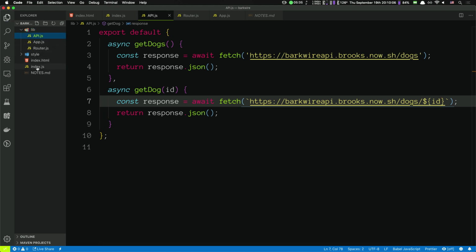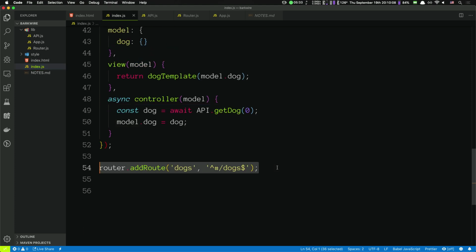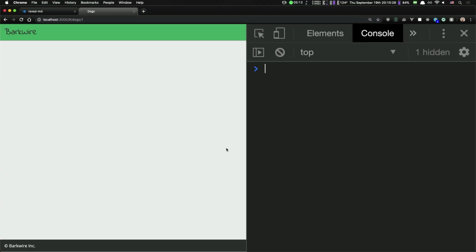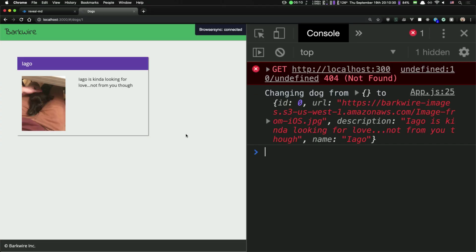Last thing we need is the actual route, which will show that one dog. So we're going to add a route for dog. This gets a little more complicated, so this is going to be slash, and then we want to match any number 0 through 9 and one or more occurrences of that. So this is a regular expression that matches the ID on the end of the URL. And this should work. Yeah, look at that, we got a dog.